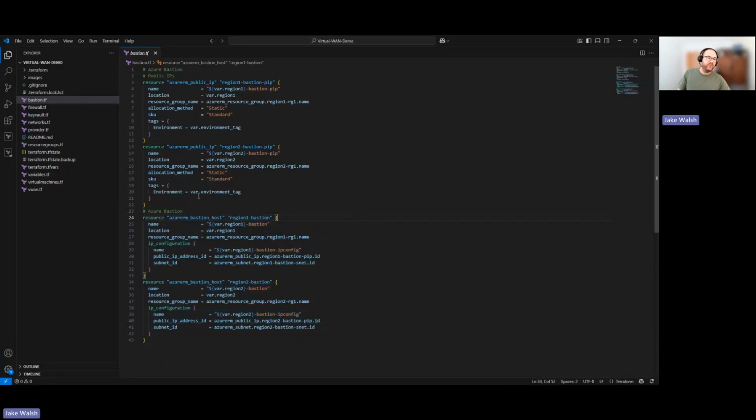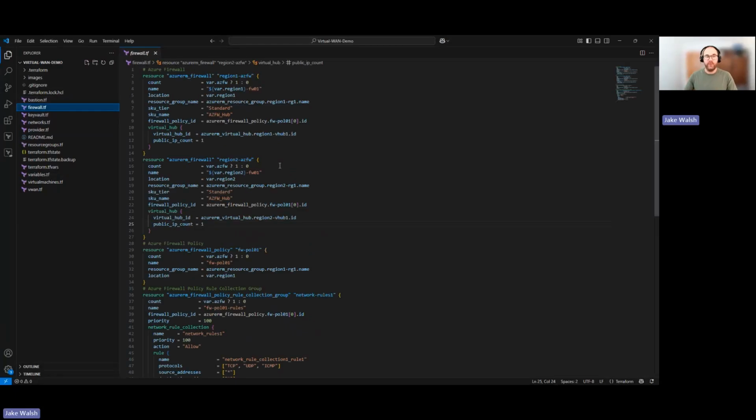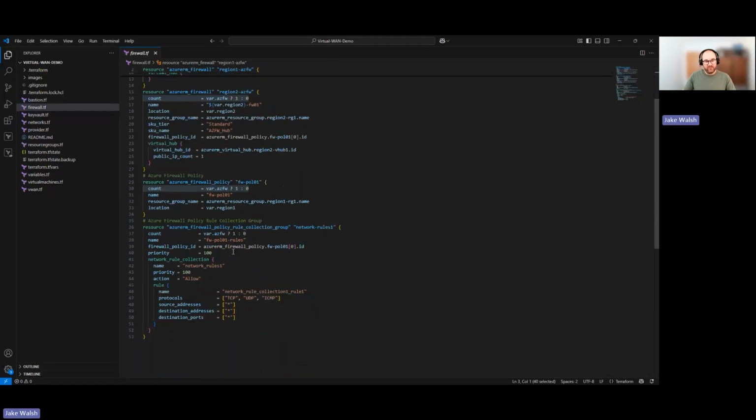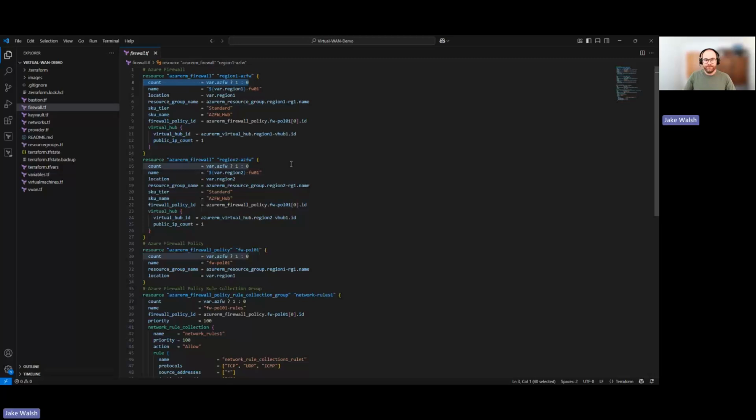Okay, so moving on from Azure Bastion, we also have Azure Firewall deployed. Now, in this particular deployment, I'm actually using a count variable. And you'll see here the count variable is listed against all of the resources for Azure Firewall. And the reason for that is when I was building this lab environment, not everybody that was using it wanted Azure Firewall as part of it.